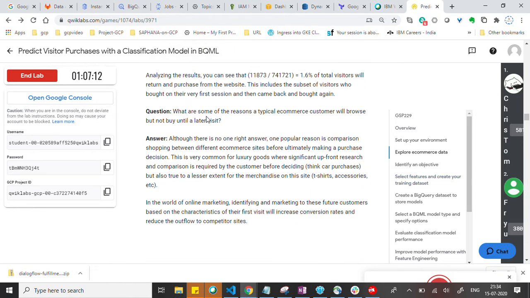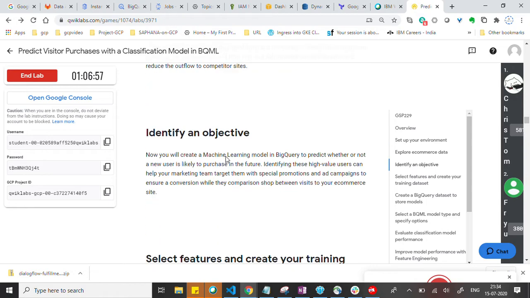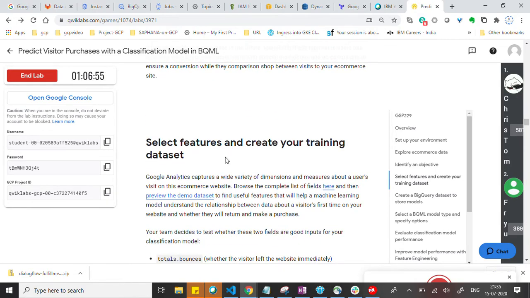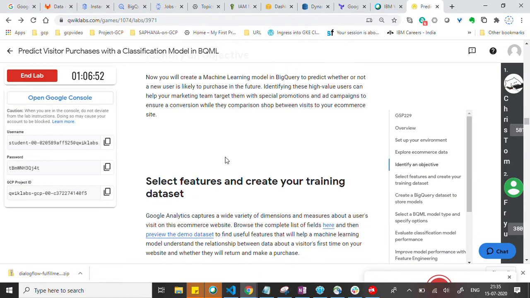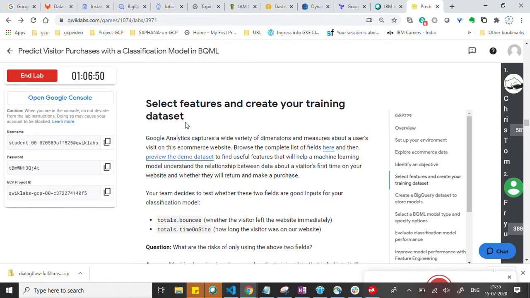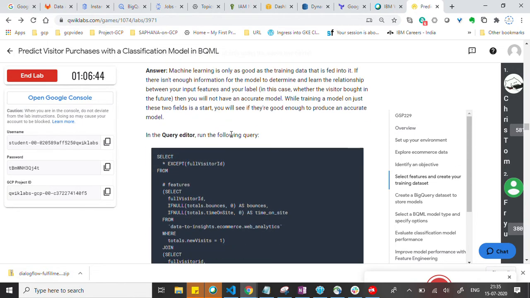What are some of the reasons a typical e-commerce customer will browse but not buy until a later visit? These types of questions you can also see in a BQML model. So let me check that one also. Then coming to select features and create your training data set. So let me create that data set.